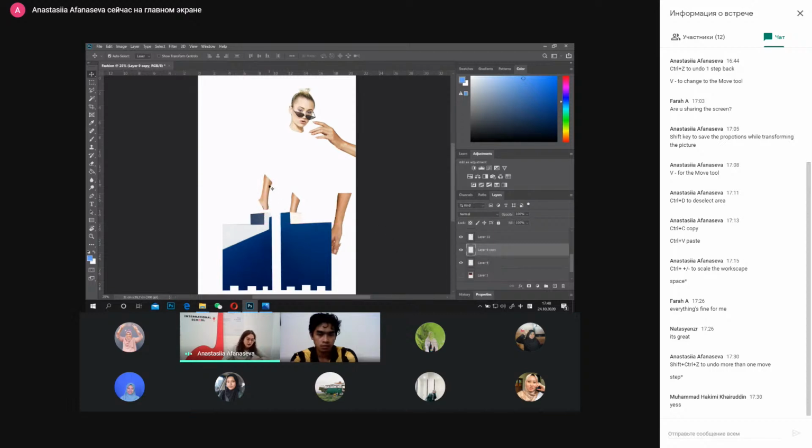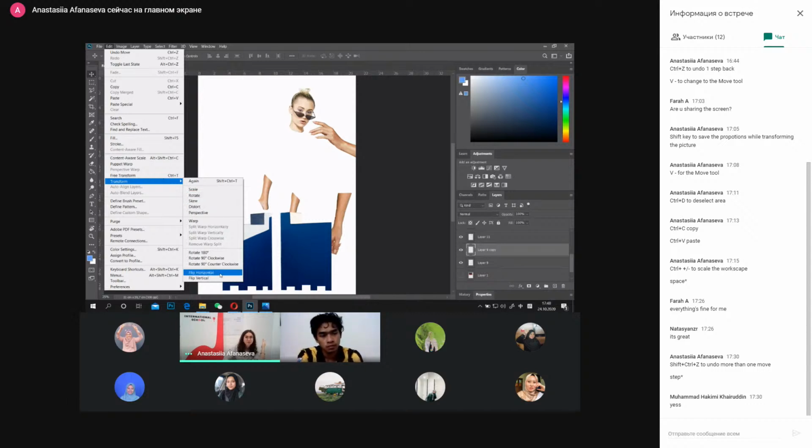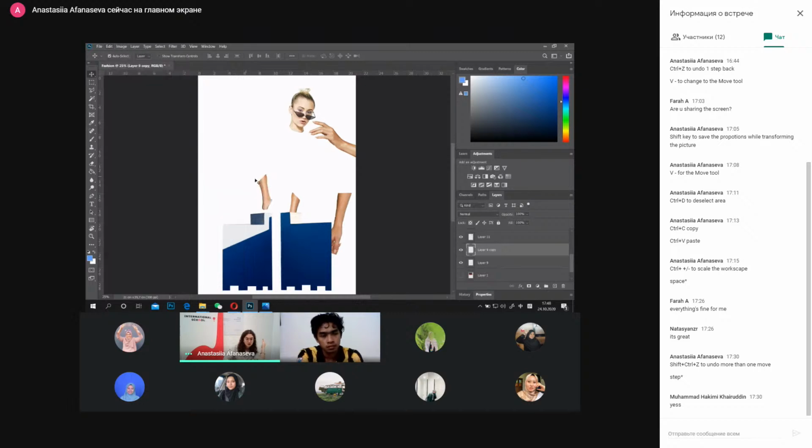And now we also need to mirror our leg. For that, we'll go to Edit, Transform, Flip Horizontal. And now it will be turned, and we can paste it right here. Okay, good? Good, you got it? Okay.